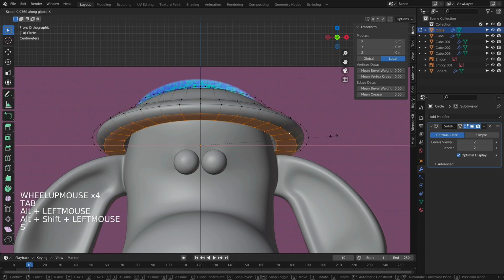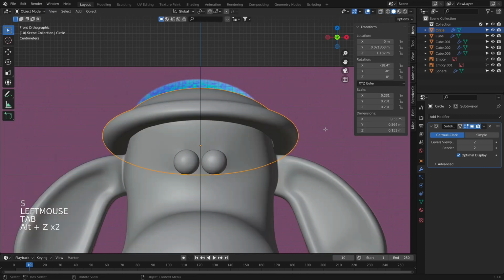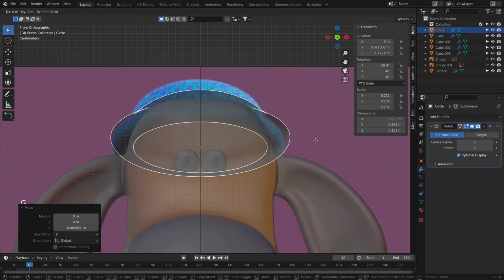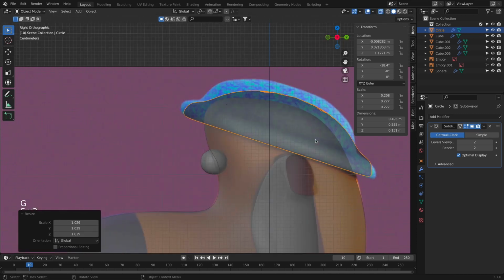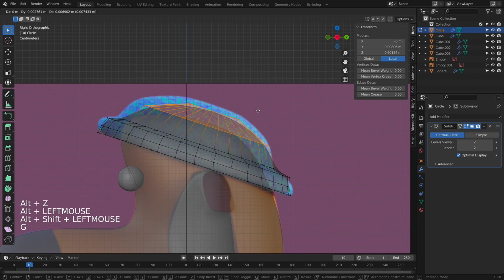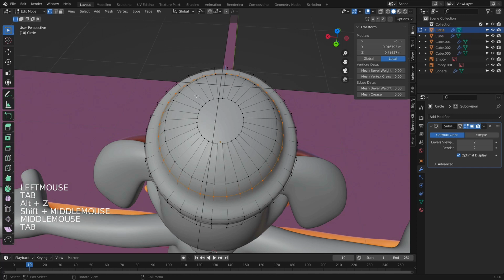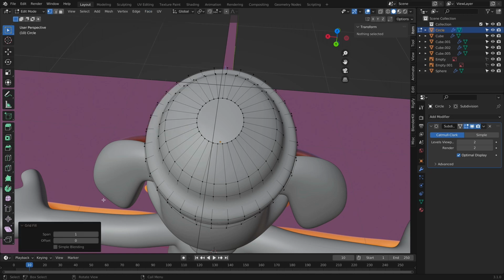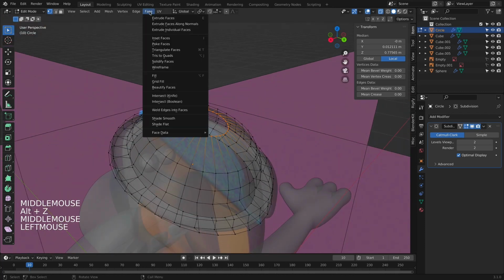I'm now going to rescale these points. Let's rescale them. So you can see that I need to scale the whole hat in order for it to follow the reference image, like so. So I'm going to add one more loop cut here to make it rounder, and on the top we can just go here, delete the faces and add the grid fill here, not on the bottom but on the top.